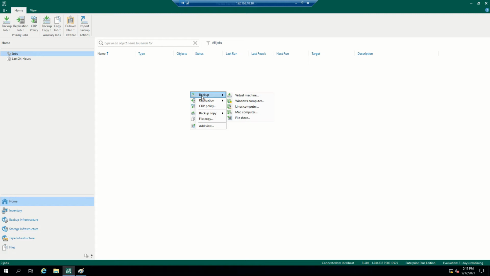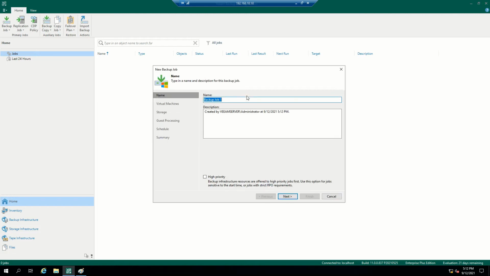If you want to back up a physical server, you have an option called Windows computer. If you want to back up a Linux server, you have this option as well. Also, with the latest version, they have Mac support, so that you can take a backup of Apple endpoints. So in our case, we will take the virtual machine backup in the Hyper-V host. So we will go with the virtual machine. Here you can give the job name. So I will just give the job name as Hyper-V backup job.